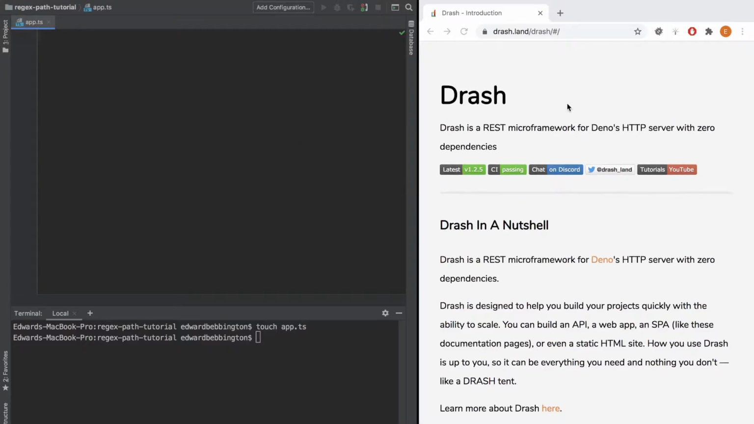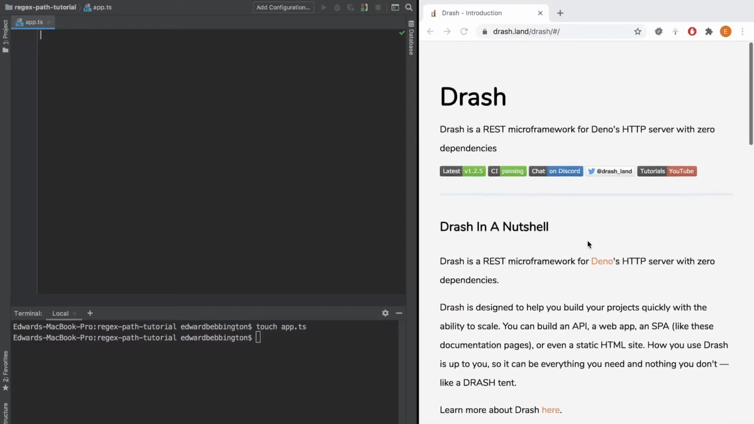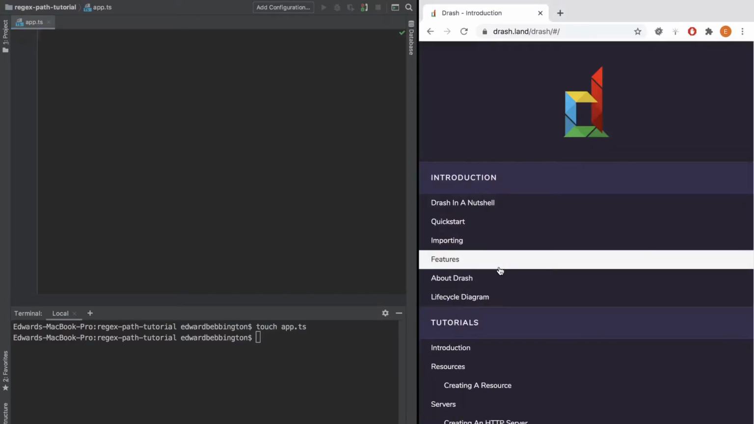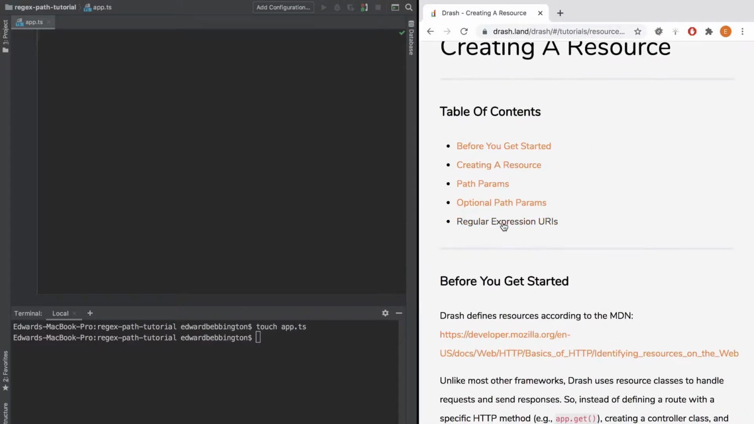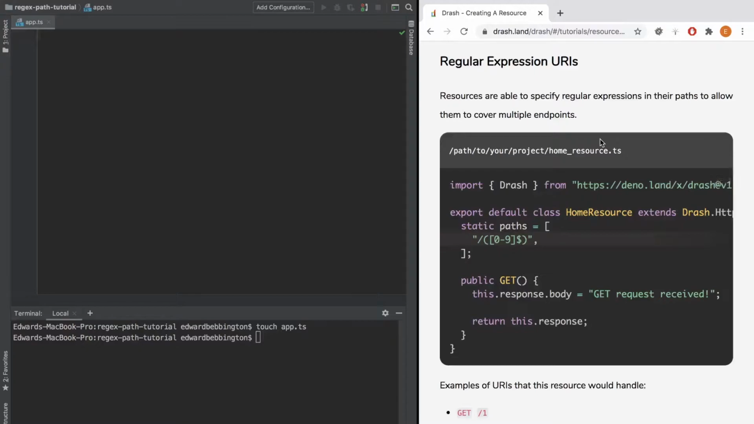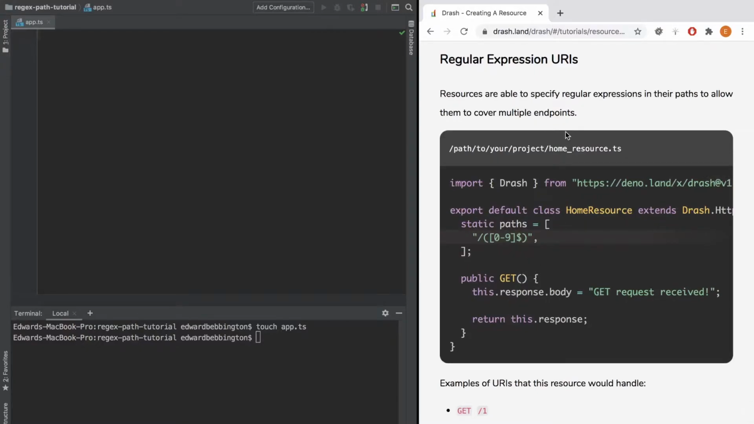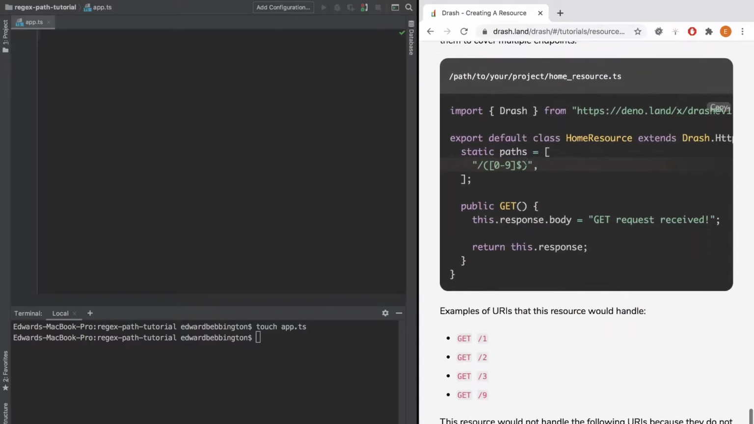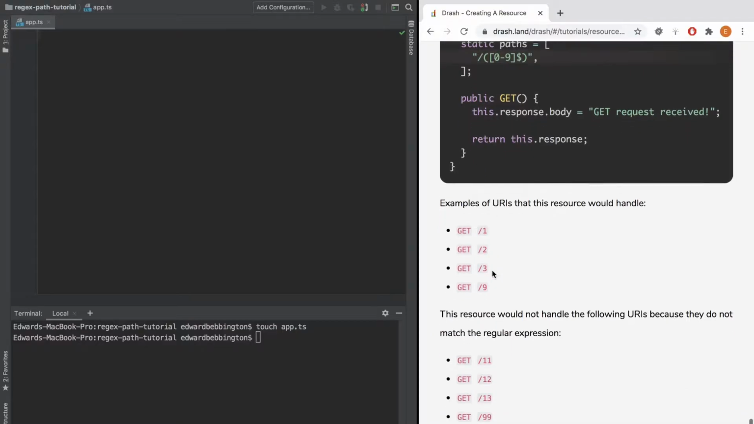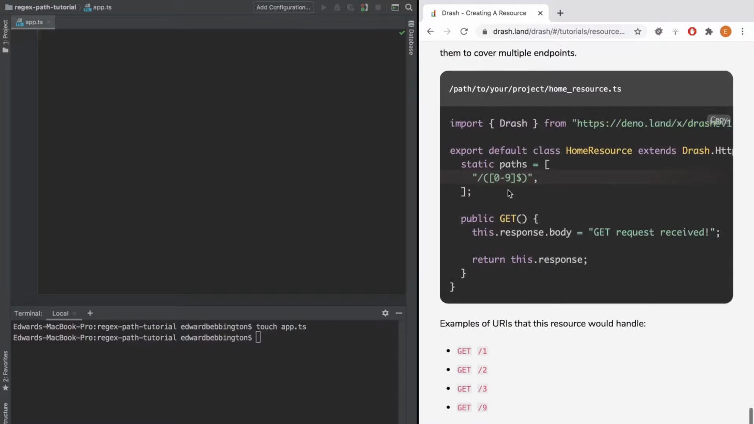So if we look at the Drash documentation and we just navigate to the page for resources, then we just have a look at the expression URIs section. You can see in this example that the resources are able to specify regular expressions in their paths to allow them to cover multiple endpoints. So for example, just that one single path is going to handle these URIs. So that's what we're going to implement now.